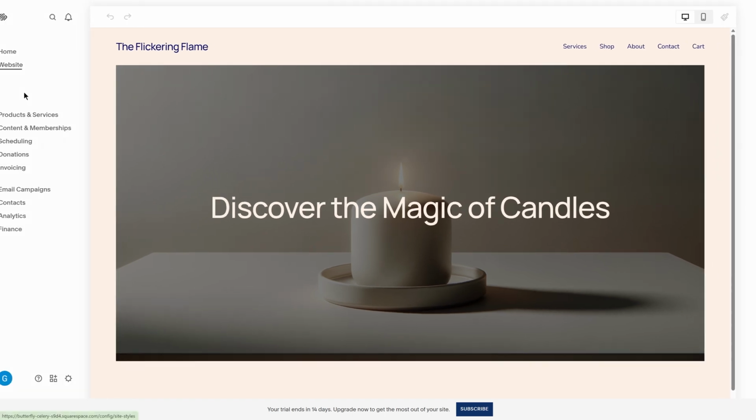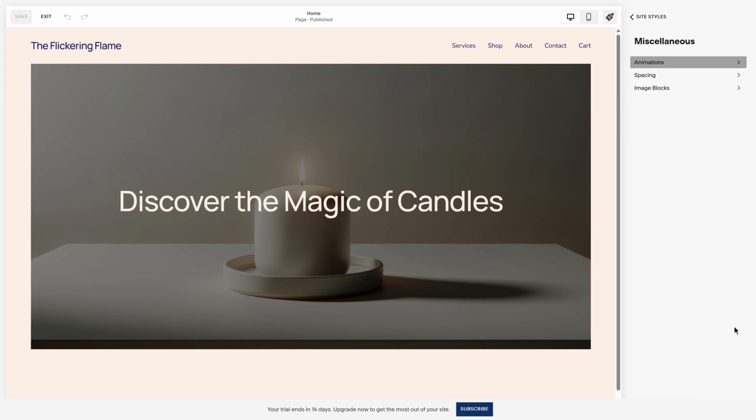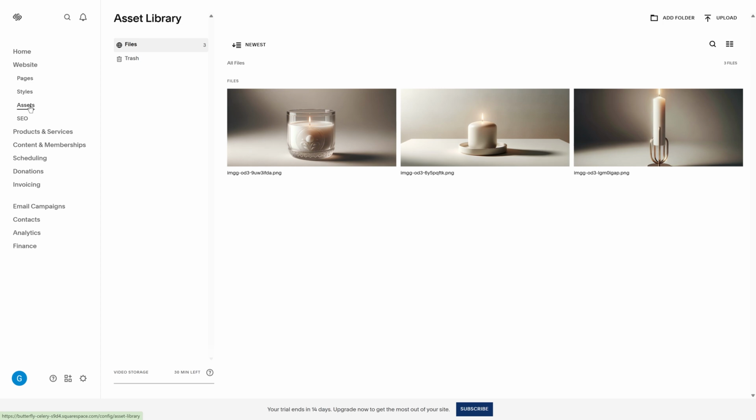Styles. This is where you can change your site's theme, switch between different fonts and color schemes, use different buttons, and customize forms. Under Miscellaneous, you can add and manage animations, tweak spacing, and oversee images. Assets. This is where you will manage your logo, as well as all the images and videos on your site. If you want to use the same image on multiple pages, such as blog posts, product pages, or featured items, you'll want to save it here.